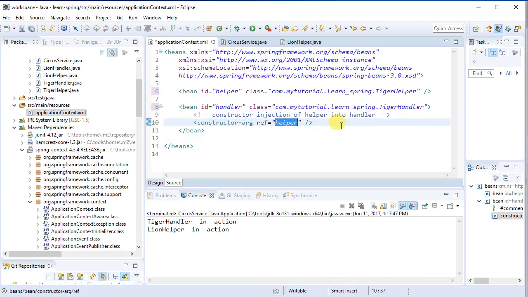And into the tiger handler we are passing this helper reference, which Spring will create at runtime. When you start running an application, Spring will read this file, look at the tiger handler, create an instance of the helper class, tiger helper, and then create a handler instance of the tiger handler class and pass this helper as an argument to the constructor, because we already have a constructor method that takes helper in the tiger handler, and it wires up.